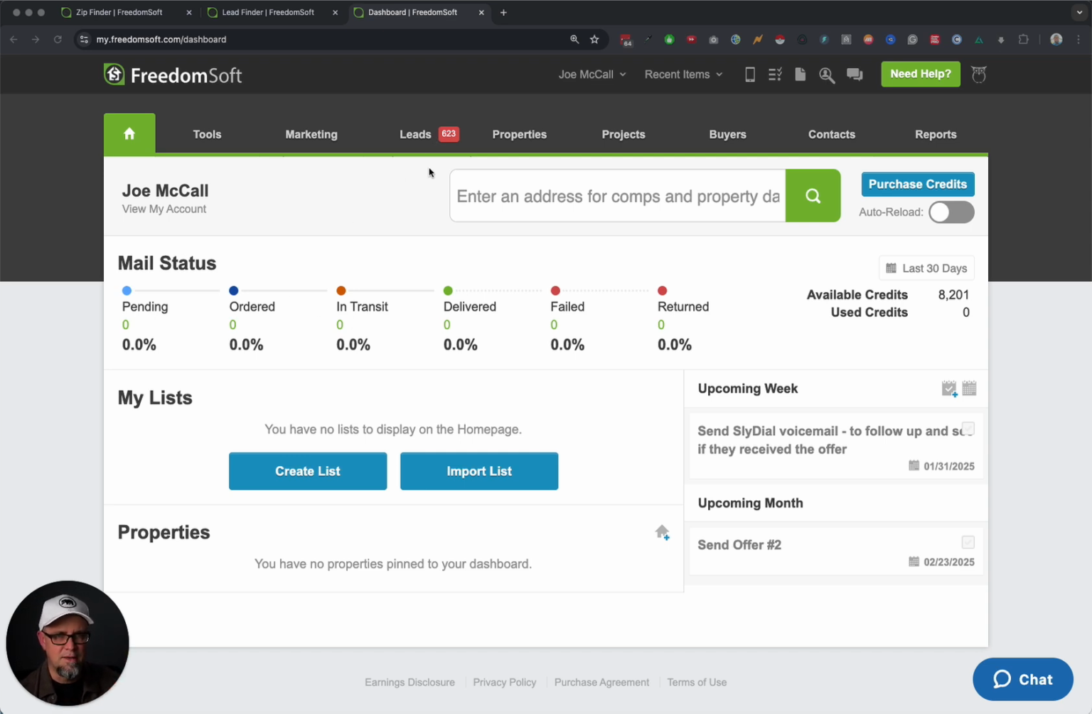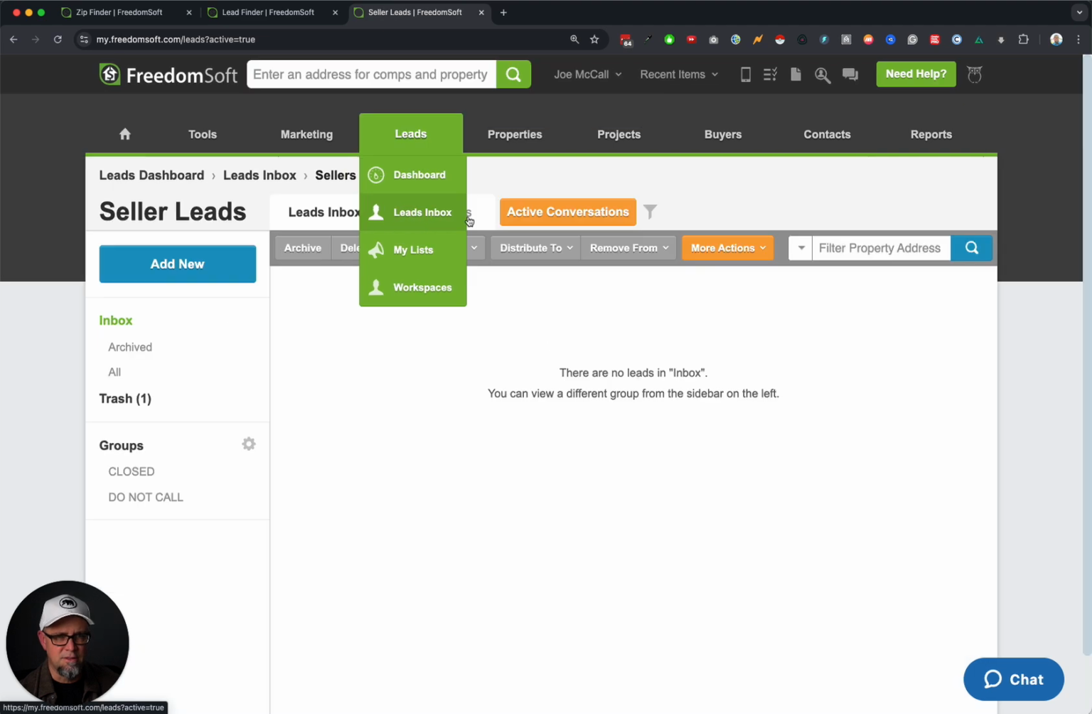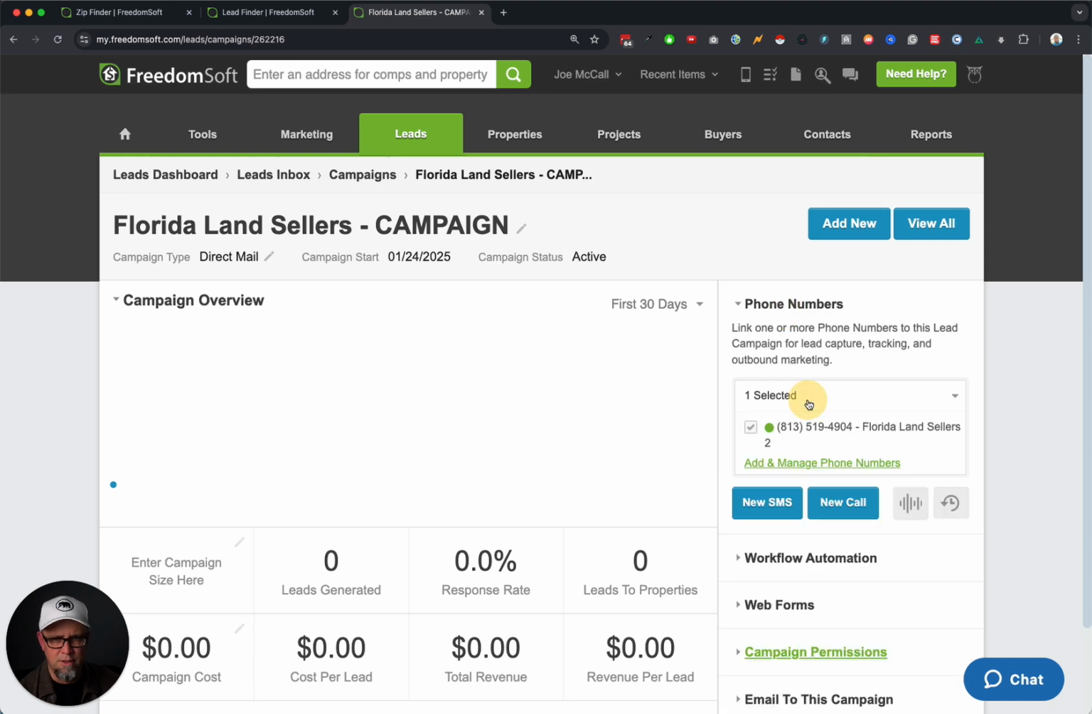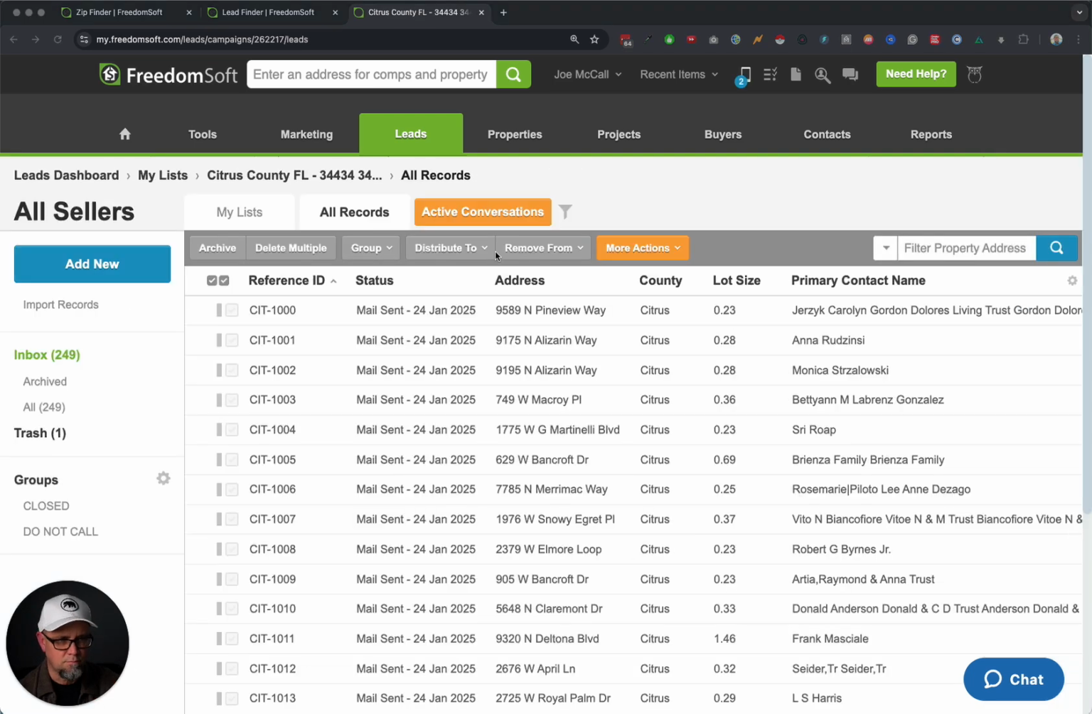Okay, so what I'm going to do now is for my Google Voice number, I'm going to call this campaign. So we've got this campaign, Florida land sellers, and it's got this phone number right here. I'm going to call that number from my Google Voice and leave a quick little message and do a text exchange. I'll text it some details or something. So hold on. All right.